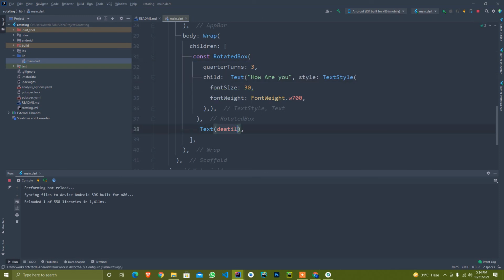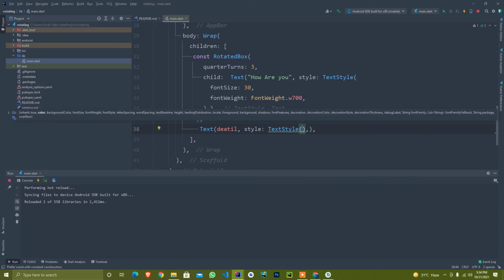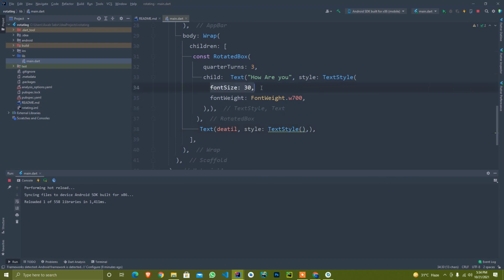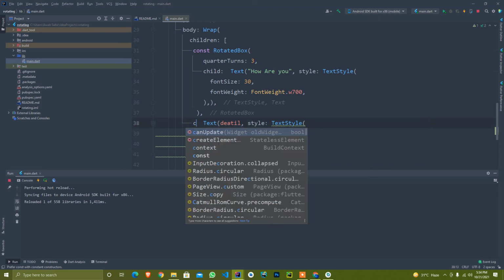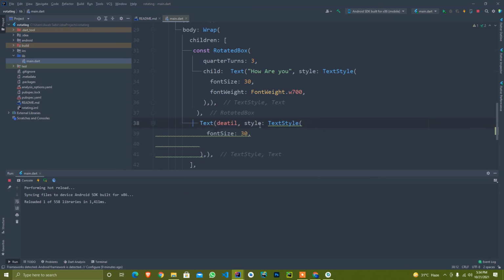The detail, I just design the text style, copy this and paste it over here, set the font size, and hit enter to easily understand each and everything. And I also set const.